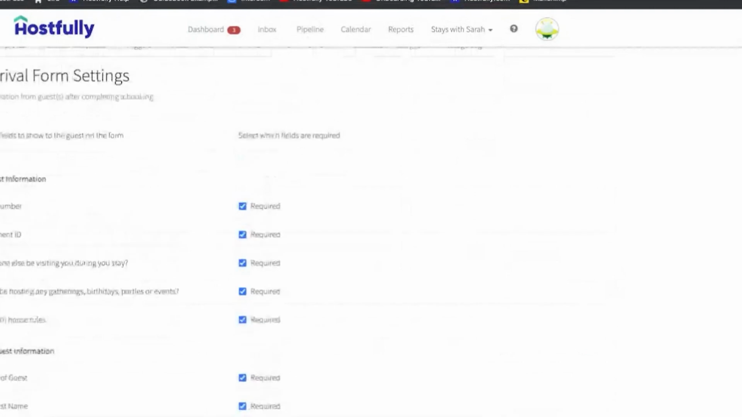And this information that you collect is going to be stored in Hostfully, attached to each reservation. And you're also going to be able to easily see from the pipeline with a little visual reminder of who's filled it out and who hasn't.